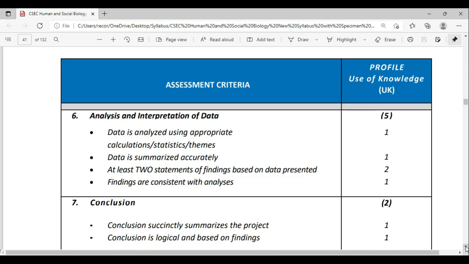When we look at 6, we're analyzing and interpreting the data. Let us not confuse analysis of data with a discussion. You're going to be getting 5 marks here. Data is analyzed using appropriate calculation, statistical and themes. So we could show some calculation, how we do some percentage. We could talk about statistical terms like average, mean, median, mode. We could look at those.